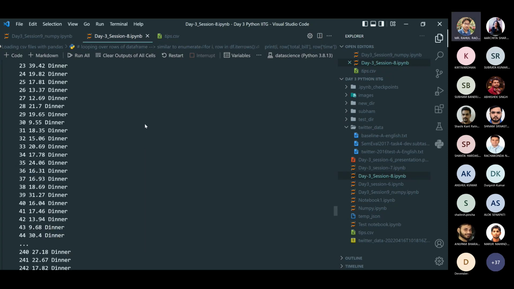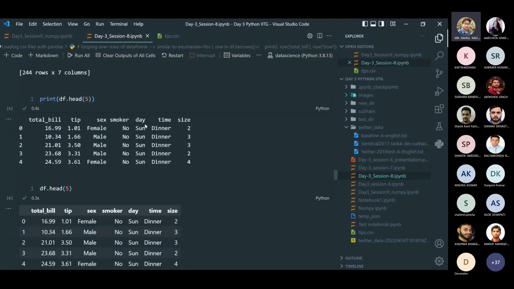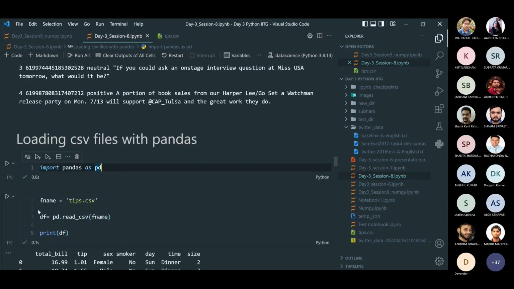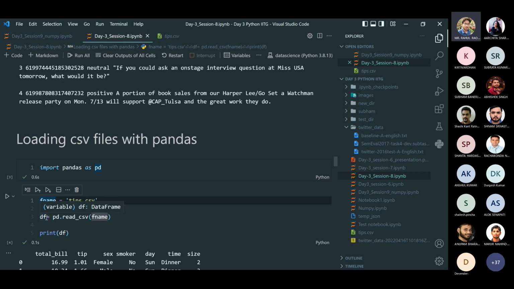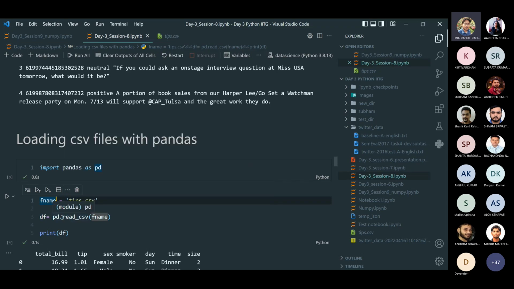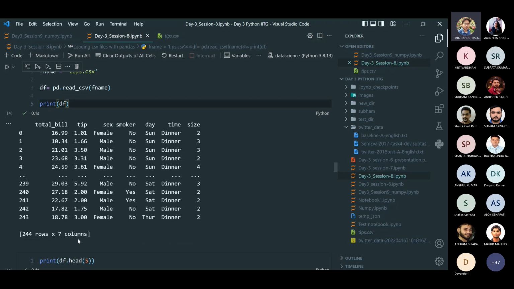In this way we can read a CSV file or Excel file using pandas. The basic syntax is import pandas as pd. You have to define your file name, and use pd dot. We will explain in detail in tomorrow's session what we mean by dot. You are going to read a CSV, so you use the function read_csv and give the input file name. If you print df, it will print the data frame, which contains 244 rows and 7 columns.